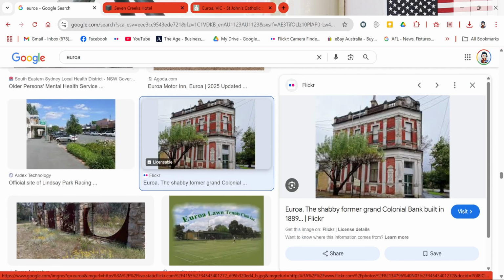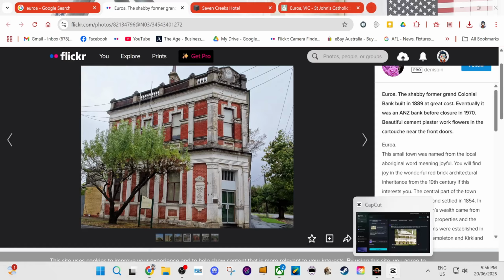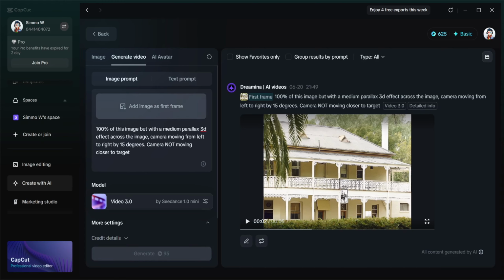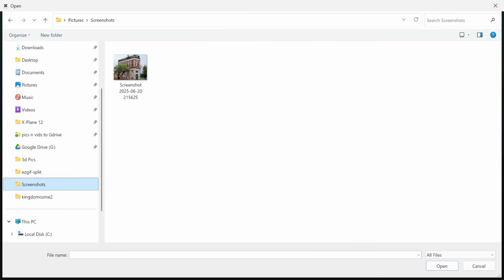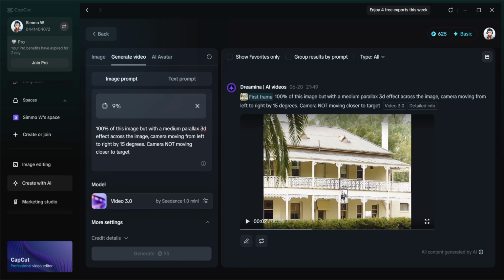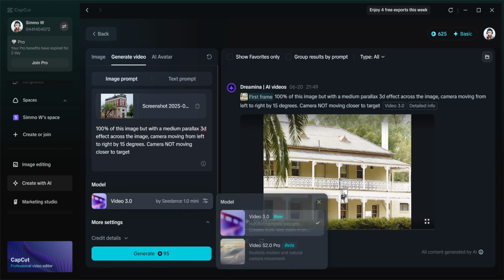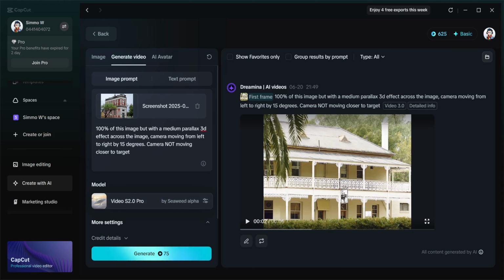Here's another example I'm just trying here. Another nice old building area. I thought they had a better 3D possibility there because it's got a bit of stuff in the front, you know, all the planes. I've had to say, come on, not moving closer to target, to try and convince it not to go closer to the target. There are 2 video options, video S2 and 3.